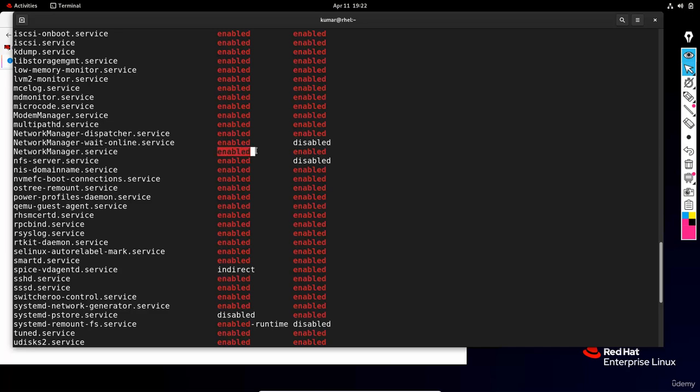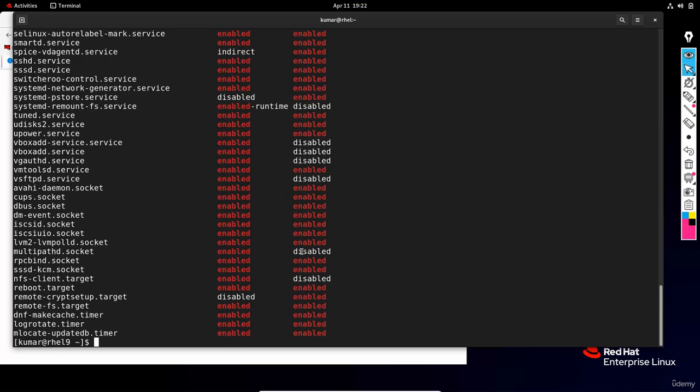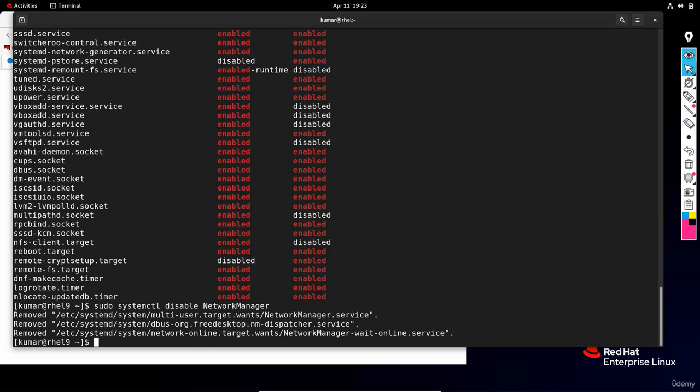If by mistake you restart the computer and your network service got stopped and is not working, there is a possibility you will find it not enabled, or disabled. If you want to disable the service, you can simply run systemctl disable and give the name of the service, which is NetworkManager. Okay, so this is removed and disabled.